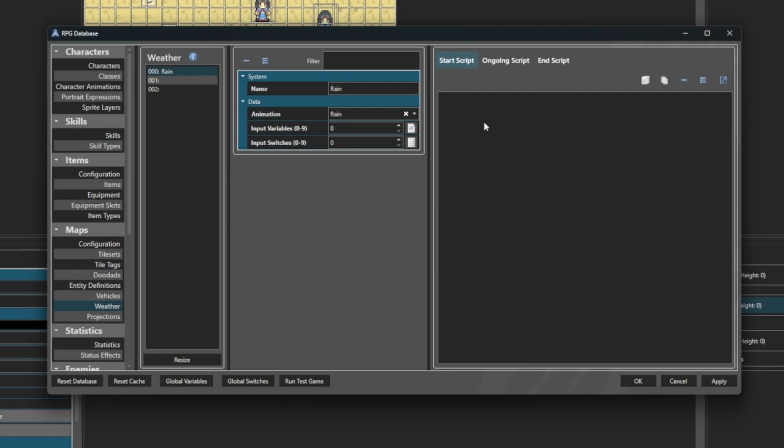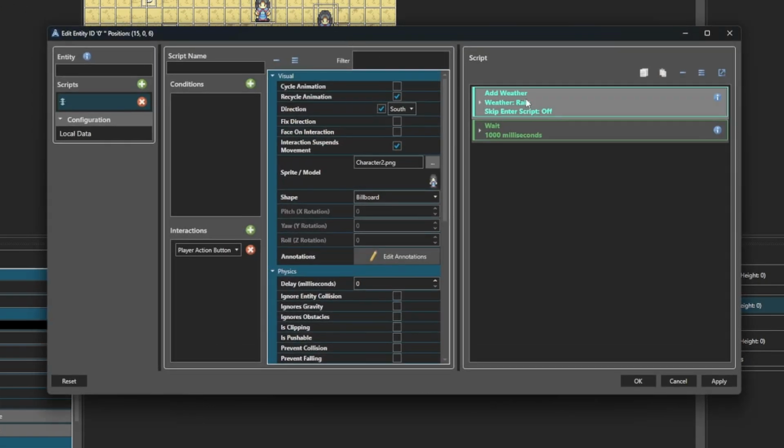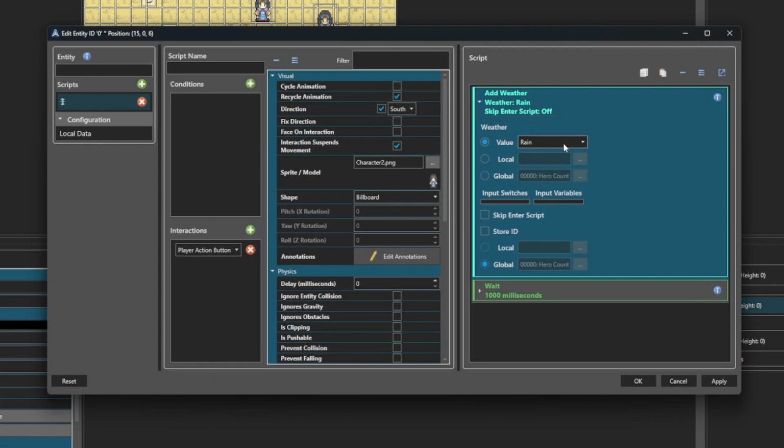So you could do some interesting effects, really random if you wanted to, right? You could make it so that it has a random duration or what have you. And if you just want something nice and simple, you specify the animation, which I've done here. This character here, when you talk to them, we'll go ahead and add the weather effect rain.